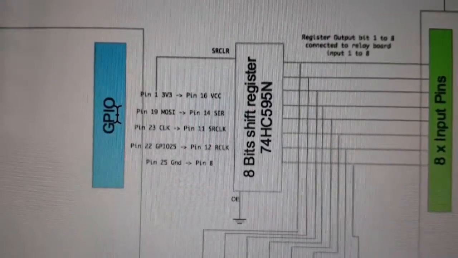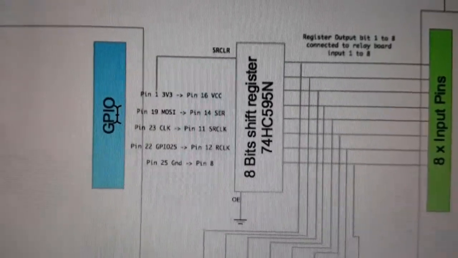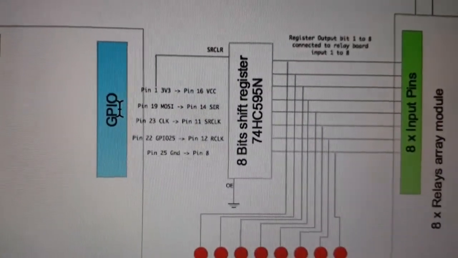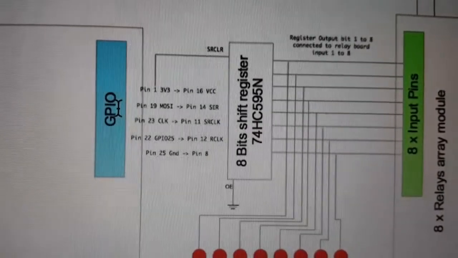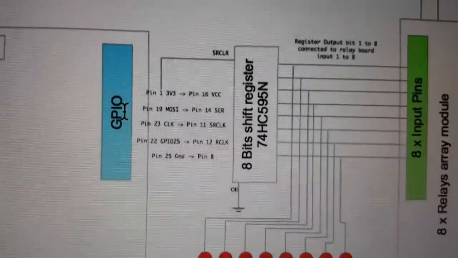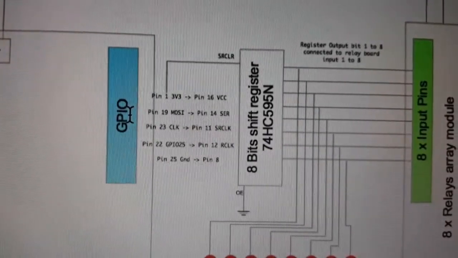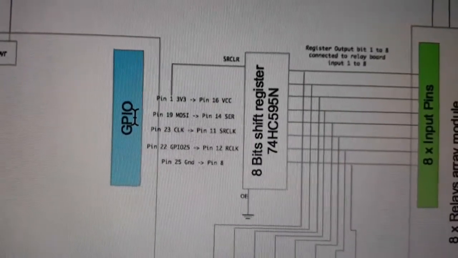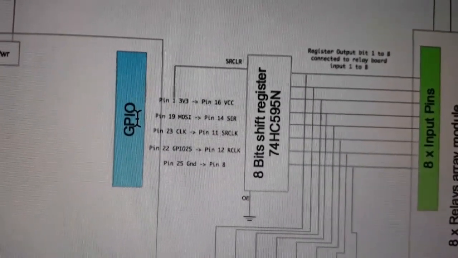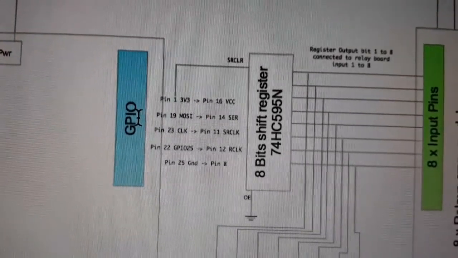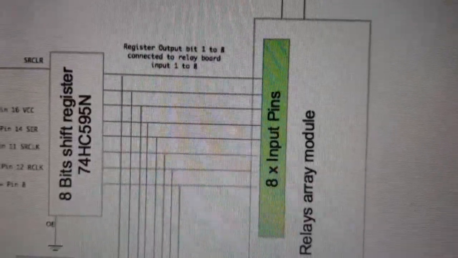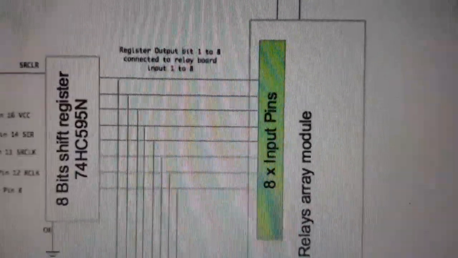Now let us take a look at how we connect the Raspberry Pi to the shift register. We can see that we will connect pin 1, the 3.3 volt, to pin 16 VCC of the shift register, followed by pin 19 of the GPIO, MOSI, which stands for master out slave in, to pin 14 of the shift register, and then pin 23 of the Raspberry Pi to pin 11, followed by GPIO 25, which is pin 22, connected to the R clock, pin 12, at the shift register. This GPIO pin 25 is used to latch or to control the output of the shift register. Then definitely we also need to connect the ground. The output of the shift register will then connect to the relay module boards.